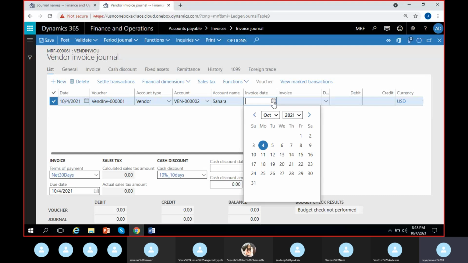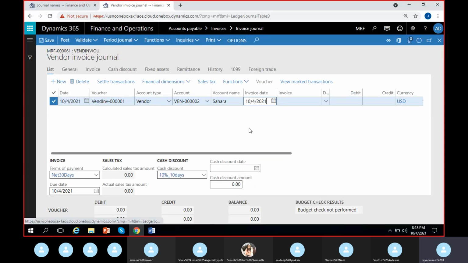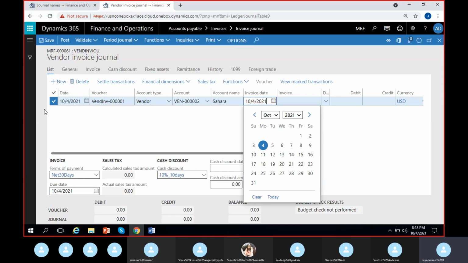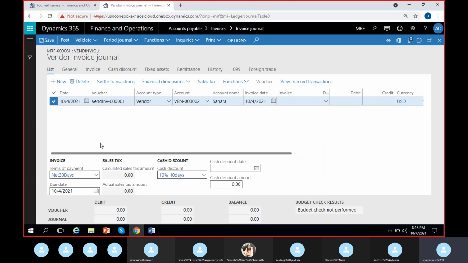Okay, so you have to give a specific date. If both are the same, then you can give the same date, no problem. If you don't give any date, the system will consider the posting date as the invoice date, and terms of payment and cash discount will be calculated from this date. If you select one date, then terms of payment and cash discount will be calculated taking this date into view.